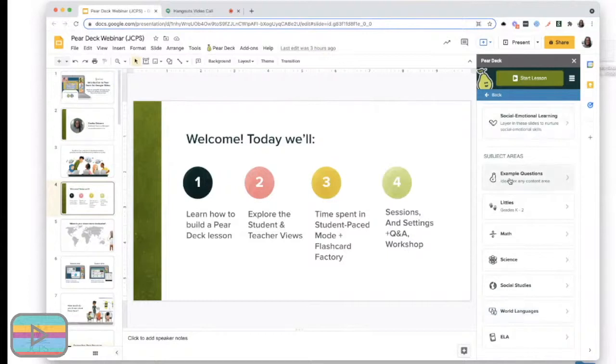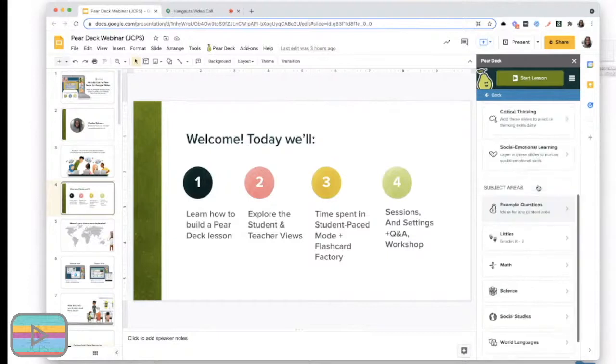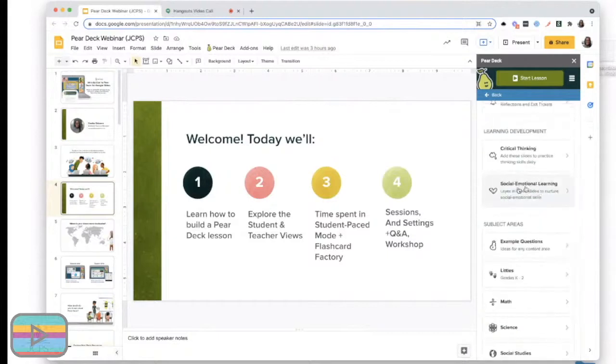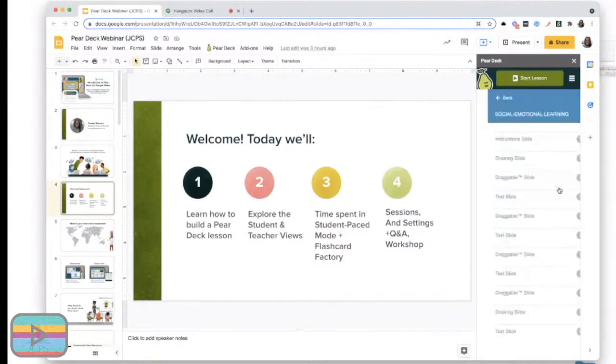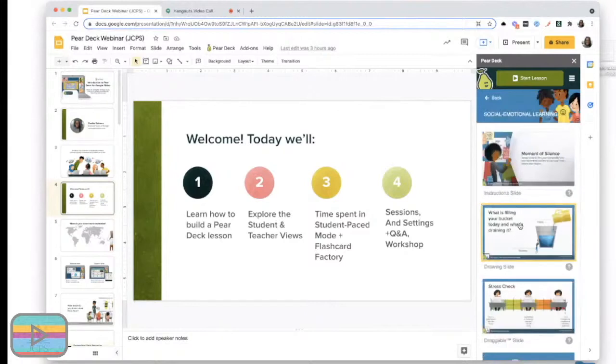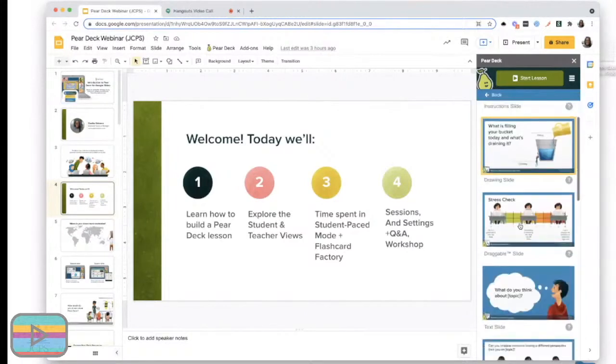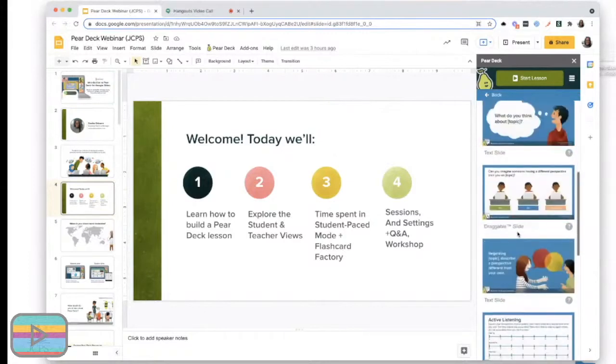So when I find a category that I want to learn a little bit more about, let's go ahead and jump into the social and emotional learning category. I'll just go ahead and click it. And from there, I can preview all of the different slides and get an idea of what each one looks like before I add it to my presentation. I can also get an idea of what interaction is included in that slide in this bottom left-hand corner.